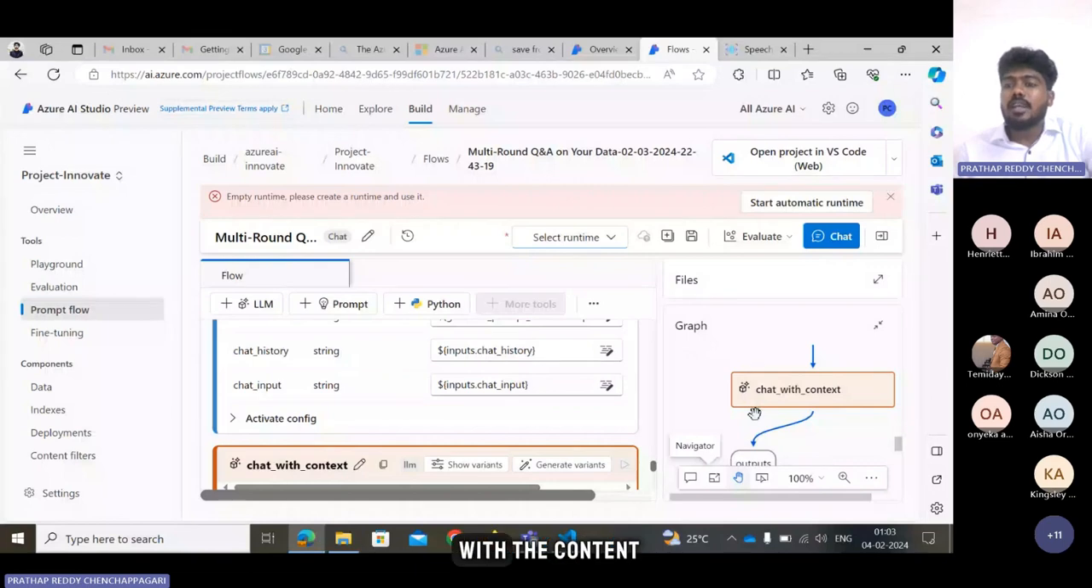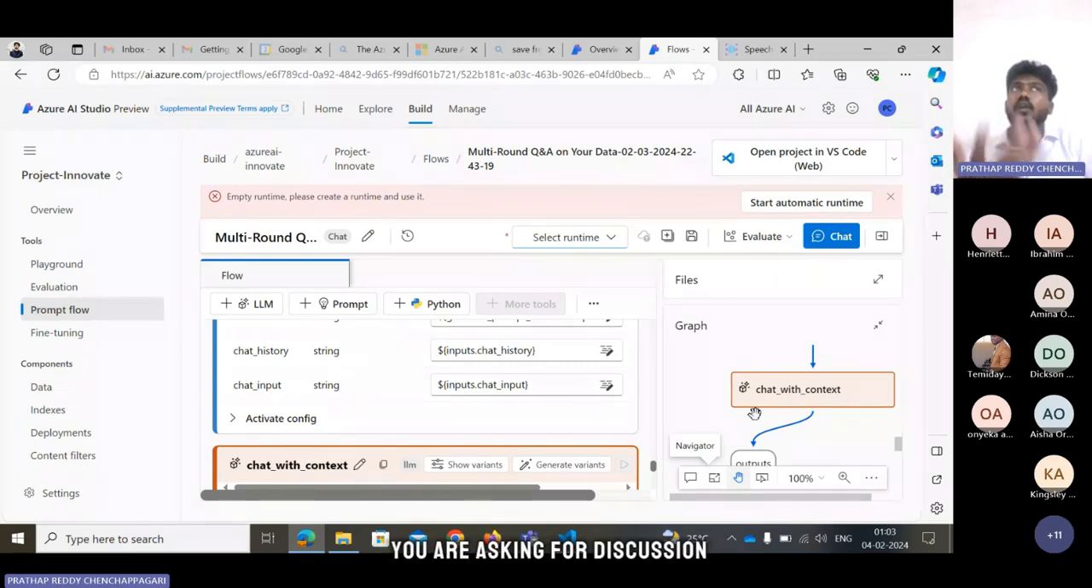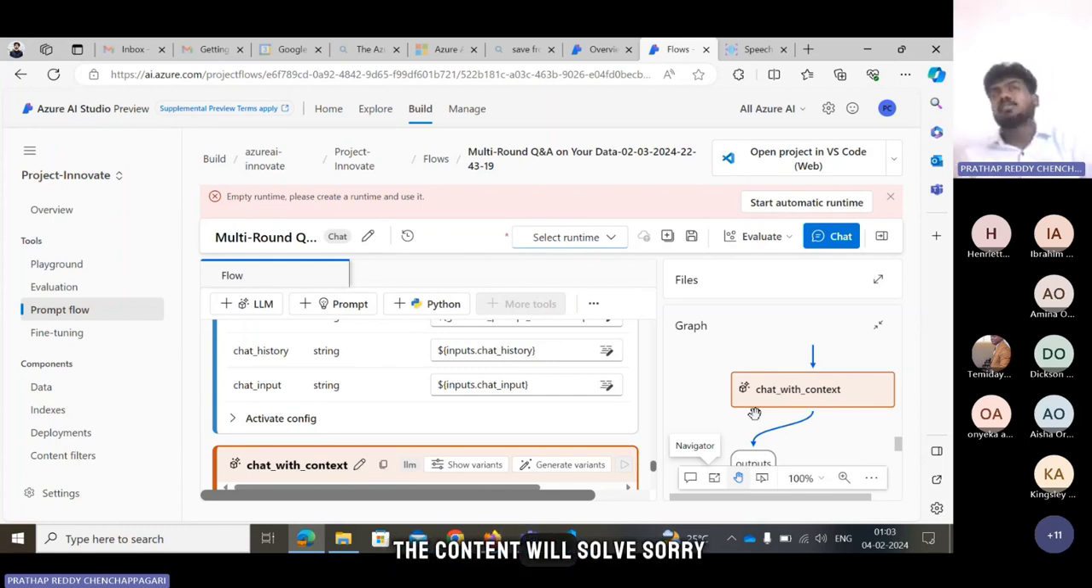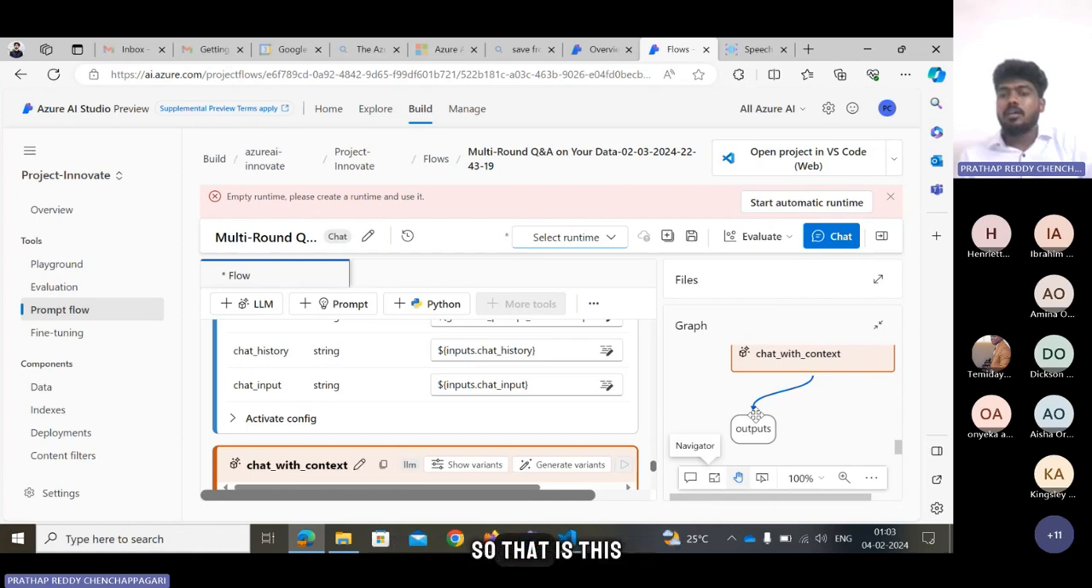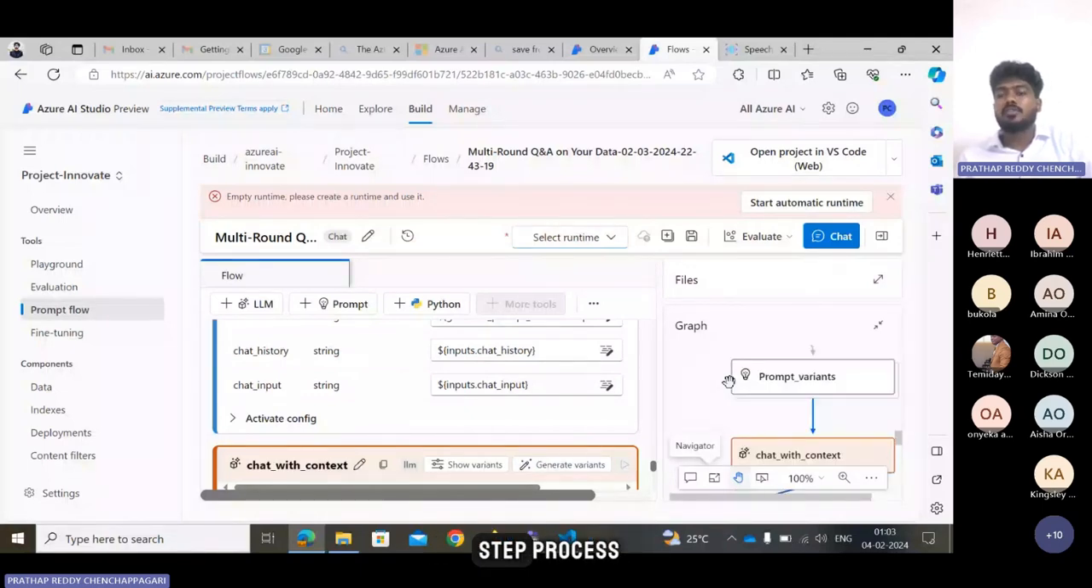And chat with the content. Once the artificial intelligence thinks about the question, based on the way you are asking it, the chat with the content will also reveal the response to the user. So everything will be done from the input stage to the output, like a step by step process. That is the thing we have to see in this prompt.